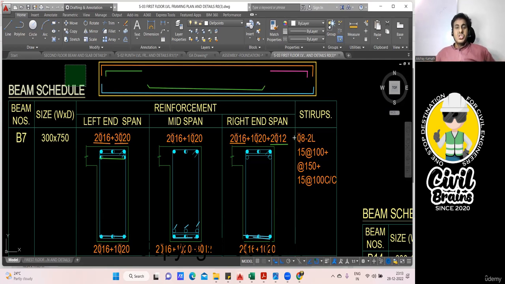Got it? And then the stirrups they have given. So stirrup, what is mentioned? 8 diameter 2 leg, 15 number of stirrups you have to provide at 100. So this first 100 indicates the left support. Again at 150 is middle. Then again 100 is right. That means, so this is my support, no? This is my left support.